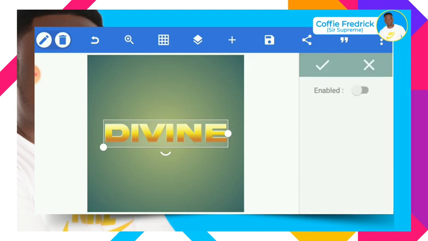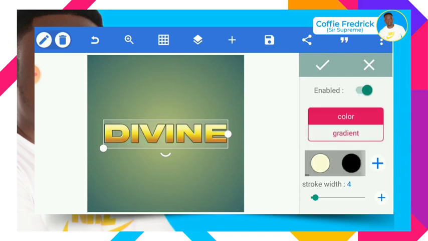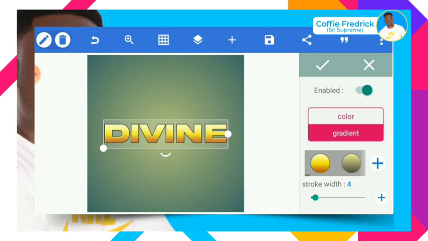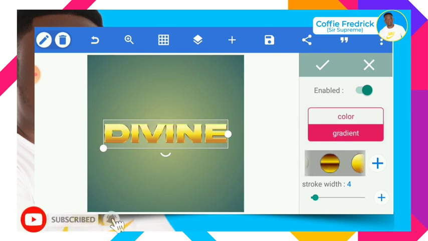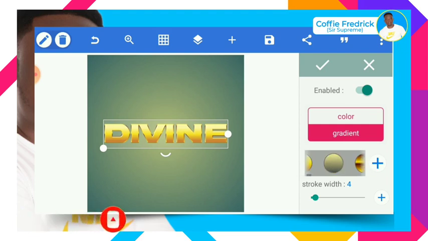We tap on the stroke and enable stroke for it. I will leave the stroke weight at 4, and what I'm going to do is tap on the gradient. We're going to use the gradient for that stroke, and this is the gradient I use. You see how popping it is. So let me just begin from a default page and show you how it was achieved.